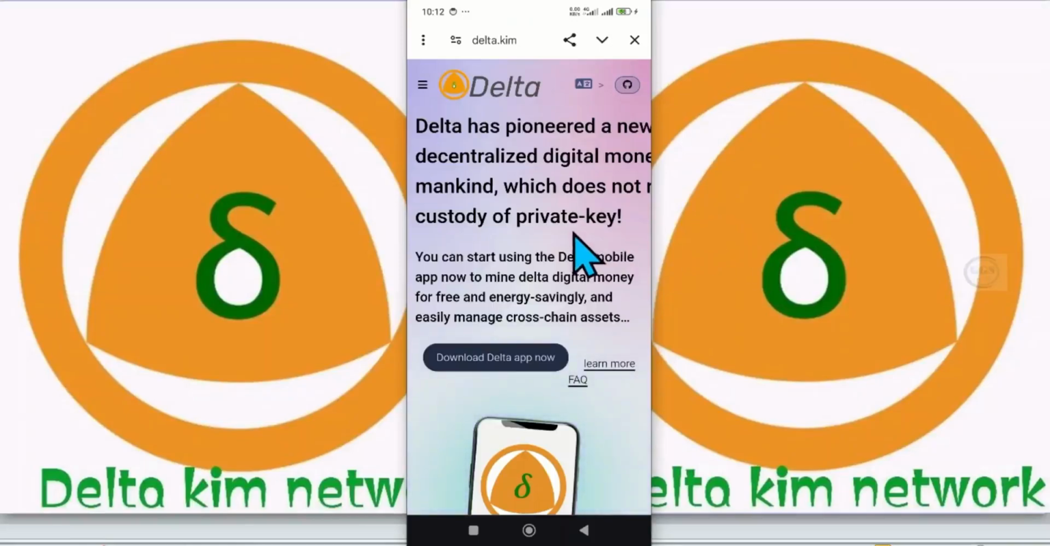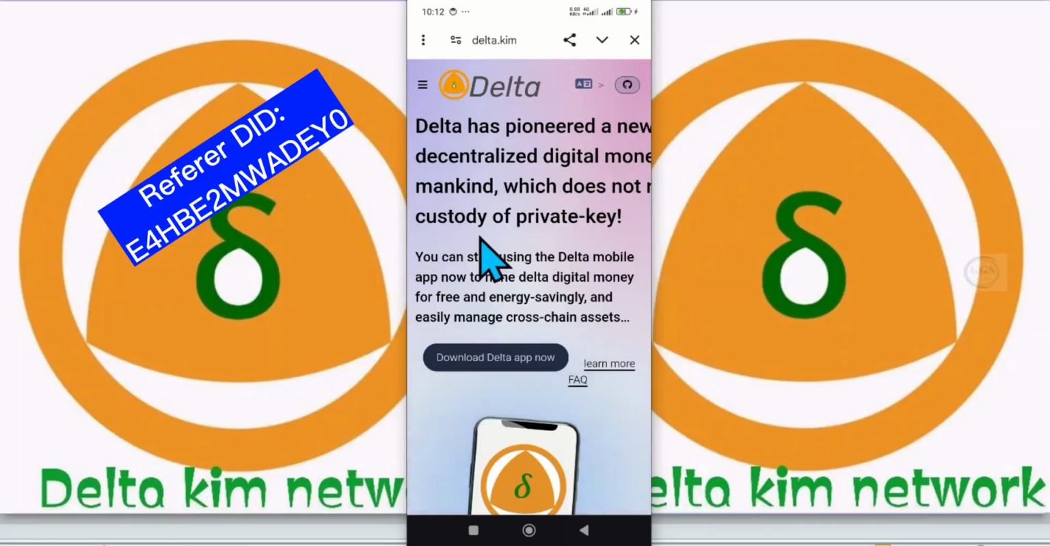In this video, I'm going to show you how to download, install, and start mining Delta coin. Delta coin is just like other digital currency like Pi network. So you can start using Delta mobile app now to mine Delta digital money for free and energy savingly and easily manage cross-chain assets.